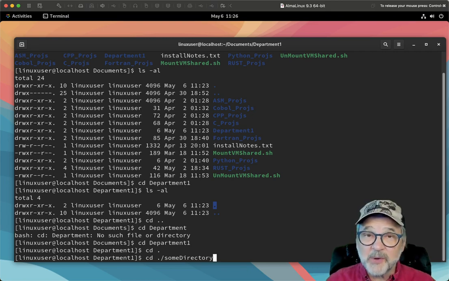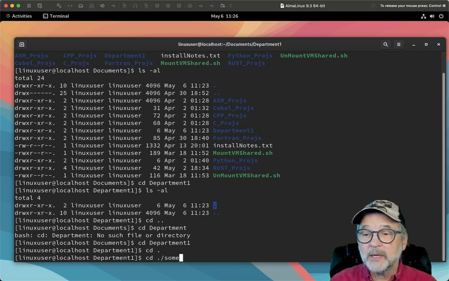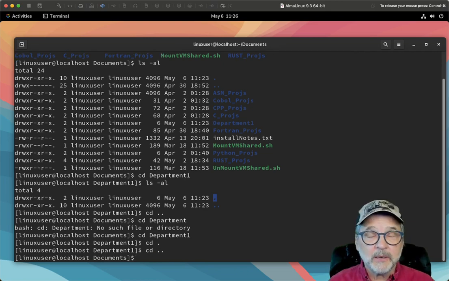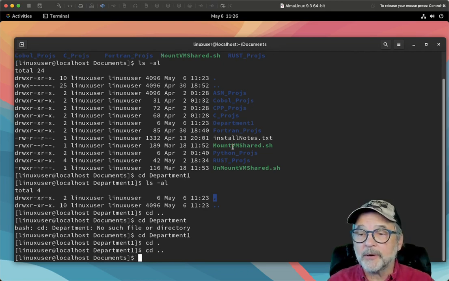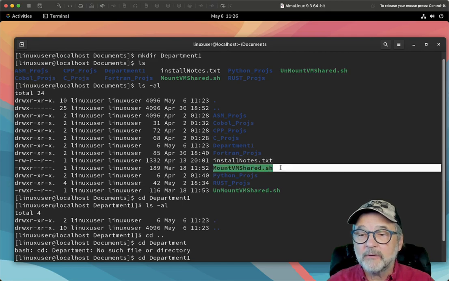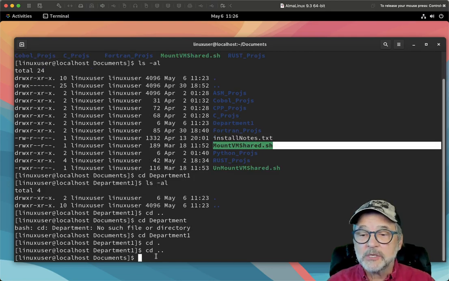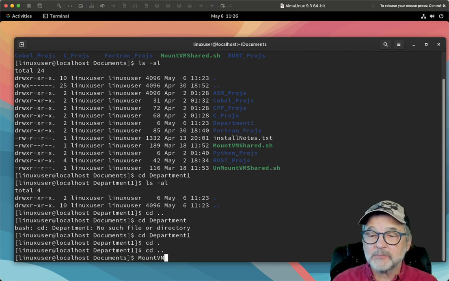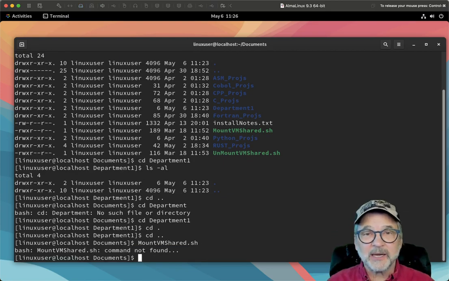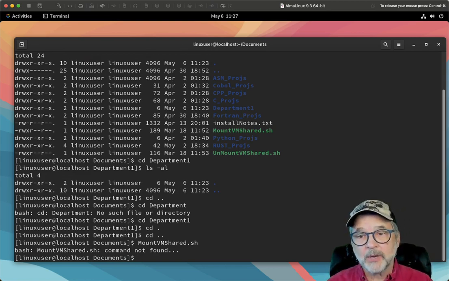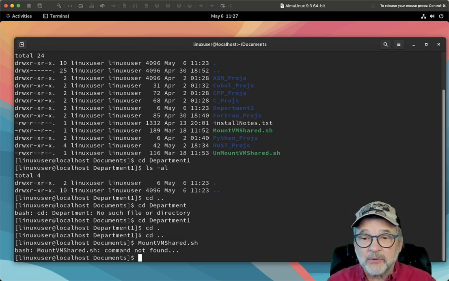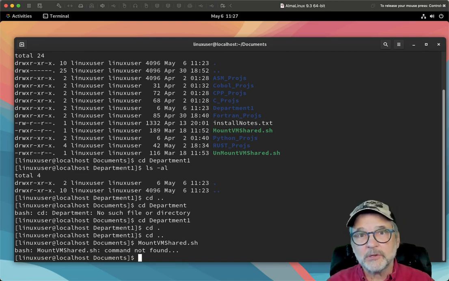So now that is especially useful if you have an executable program. Let me show you what I mean by that. I'm going to change directory back to Documents, and if you remember up here, I have an executable file, mount vmshare.sh. So I'm just going to execute that. I'm going to say mount vmshare.sh, and it says it can't find the command because it's looking in the path, and we're going to talk about the path in Linux in an upcoming video. Since the current directory, Documents, is not listed as a directory that has executable programs in it, it's not going to even look in the current directory.